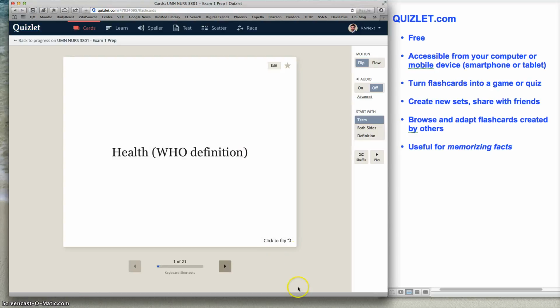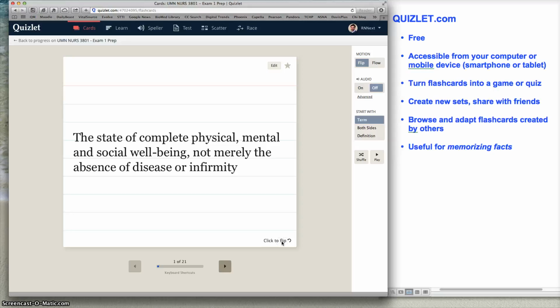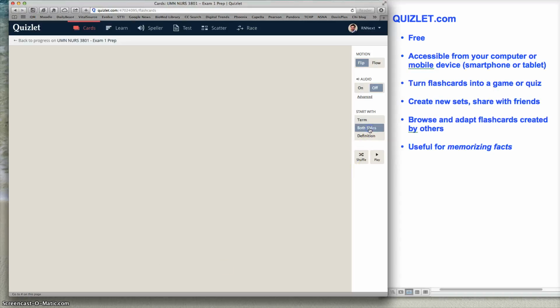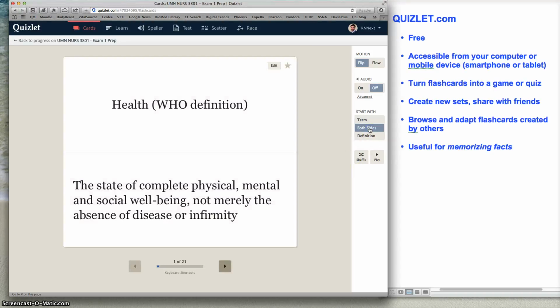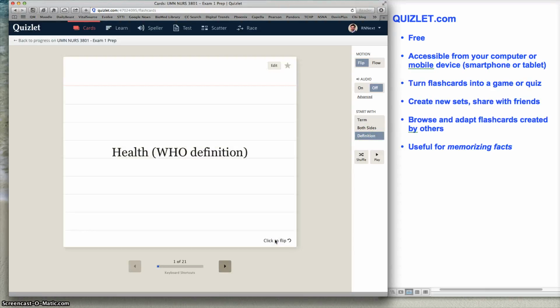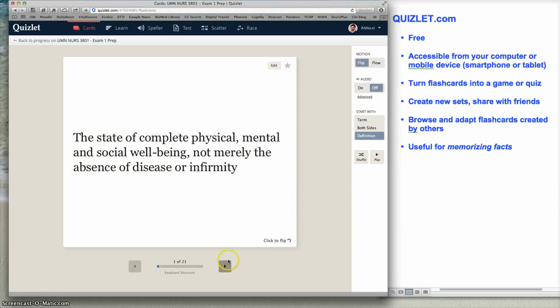And we see that we can click, so health, what is the World Health Organization definition? You can flip here, and you can see it. Now, what's interesting too is you can see both sides simultaneously if you wish, or you can start off with the definition and then say what term goes with that, and then you can click to flip it. So let's take a look here.